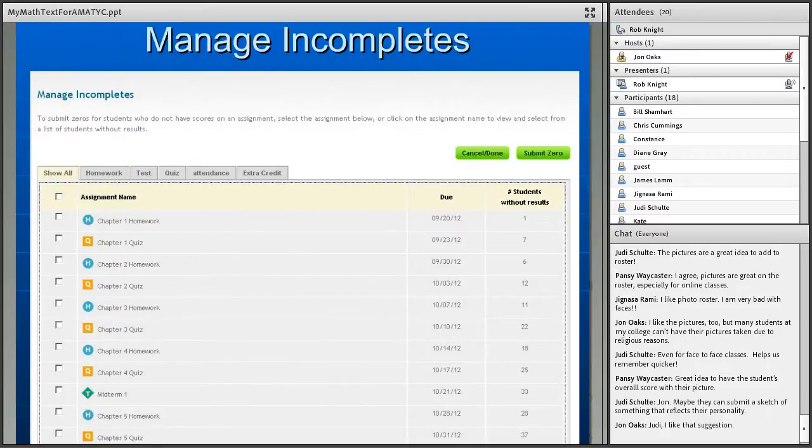You can manage incompletes, and this is a tool that is very useful at the end of the semester when everybody's finished the course and some people haven't finished, and you want to assign a 0 for unfinished material. Checking everything will then assign 0s to anything not completed or submitted.